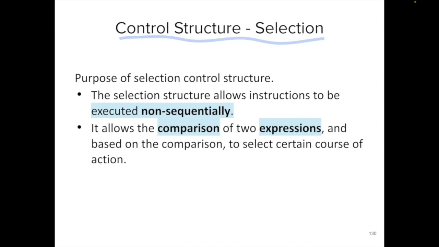Okay, why we need to have this selection control structure? So basically, the selection control structures allows instruction to be executed non-sequentially. Apa maksud non-sequentially? So, dalam sequence, control structure sequence, dalam video yang lepas, dia berlaku dalam turutan. Nak tak nak, itu je lah dia punya output. Nak tak nak, itulah dia punya input.